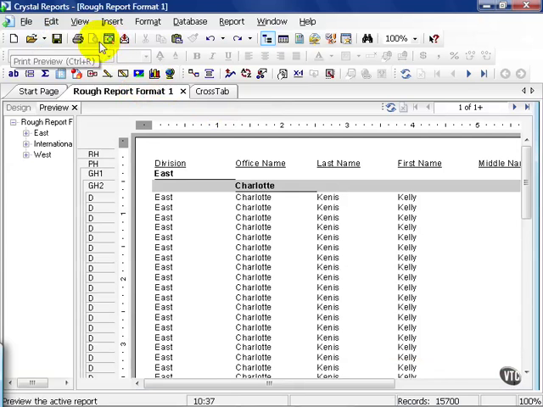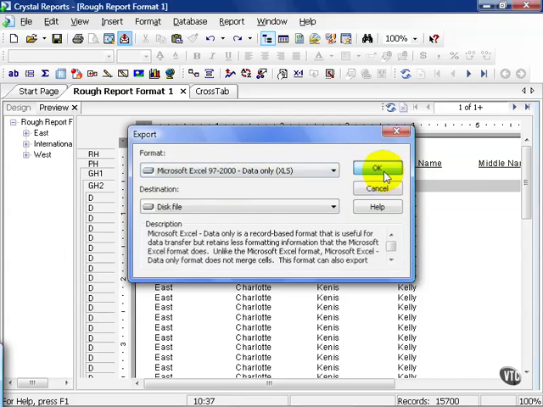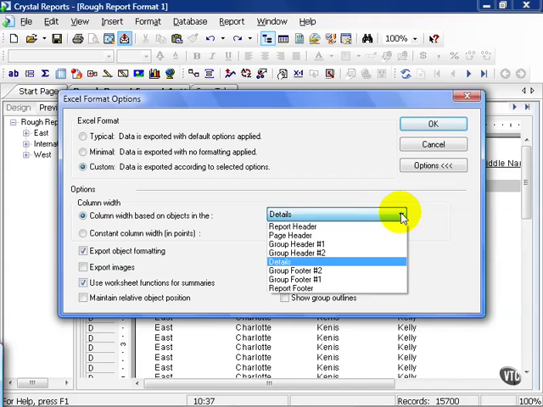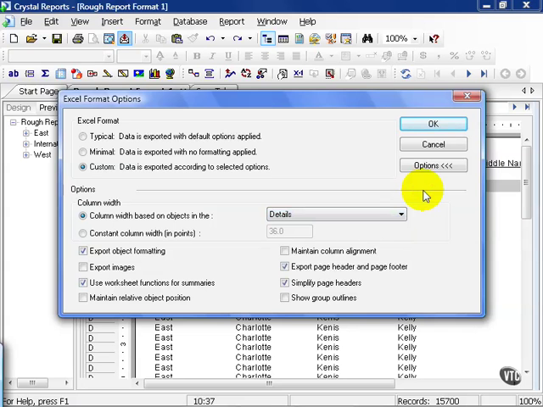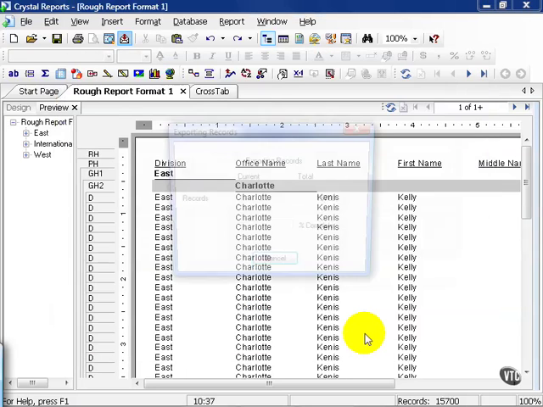In this case, we're going to export it. We're going to do data only. Now I want you to observe what happens when we take a regular report and we go data only. We're going to export object formatting, and we're going to use the worksheet functions for summary as a test. Everything else we pretty much lined up, so we can use the details. And notice in this option you don't get the whole report option. You have to choose one, which is why it's important to line up all your fields, make sure they're the same width and they line up with the guidelines and so on and so forth. Otherwise you get a report that is even more difficult to format. And let's go ahead and press OK. In this case we'll call it rough report test and save it to the desktop.